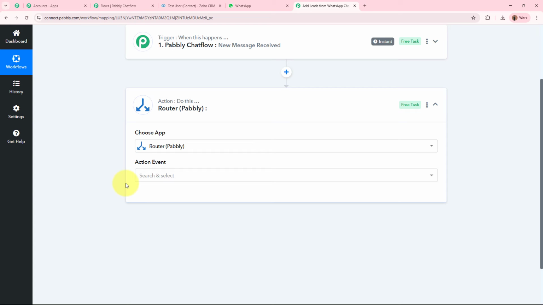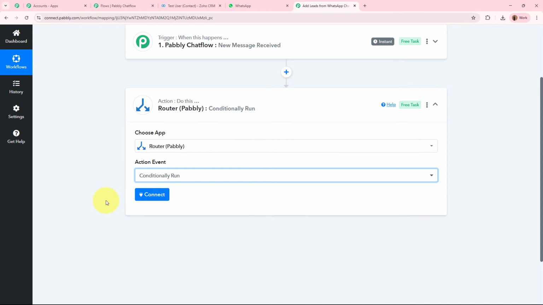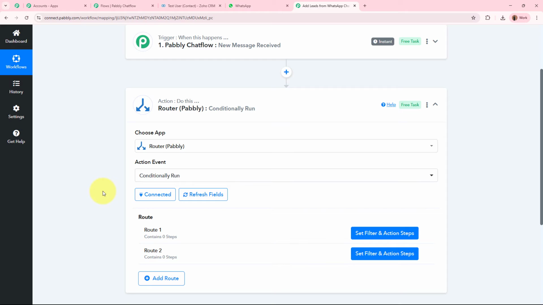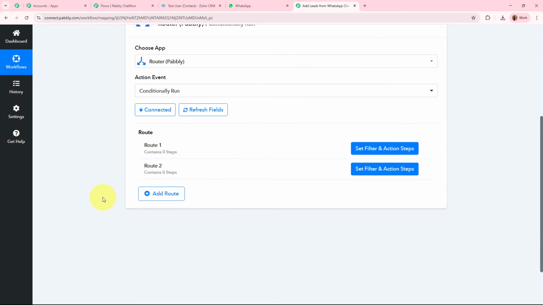That is going to conditionally run this workflow according to the buttons that are selected by the user while they are having a conversation with our bot. Okay, an action event is going to be conditionally run, and then I'm going to click on this connect button. We have to set up our route 1 and route 2. First route is going to be for the option that is buy property. So we are going to click on the set filter and action steps button.